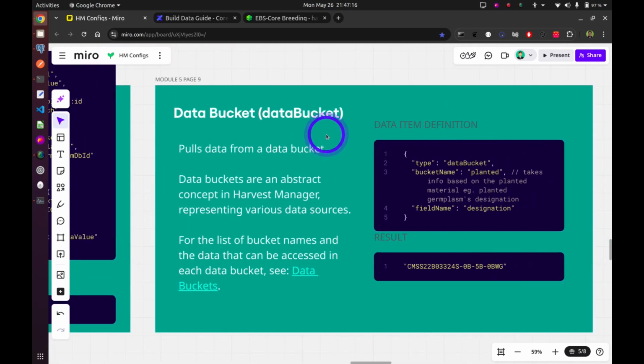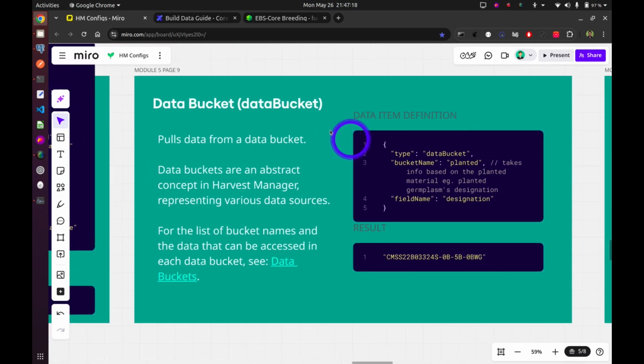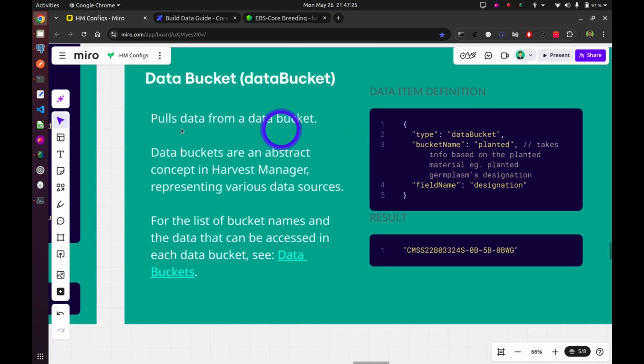Up next, we have the data bucket. We've been seeing mentions of this in the past few presentation decks. So what is a data bucket? When we say data bucket, it's a collection of various data which have similarities to each other. When we use the data bucket type, we pull data from a data bucket. Data buckets are an abstract concept in Harvest Manager, and they can represent various data sources.